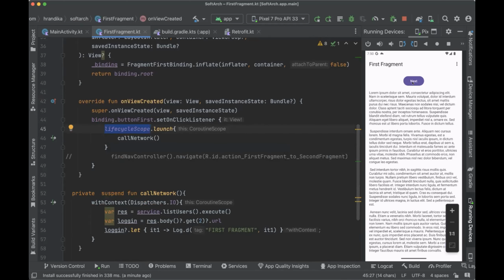Create a Retrofit instance, create a service, and once we hit the next button in here, it will create an asynchronous call. Android prohibits asynchronous calls happening in the main thread to keep the application alive. Otherwise, the main thread will get stuck and your app will not respond. So we need to make sure the asynchronous call is running outside of the main thread. What we use is the lifecycle scope launch to create a new thread.